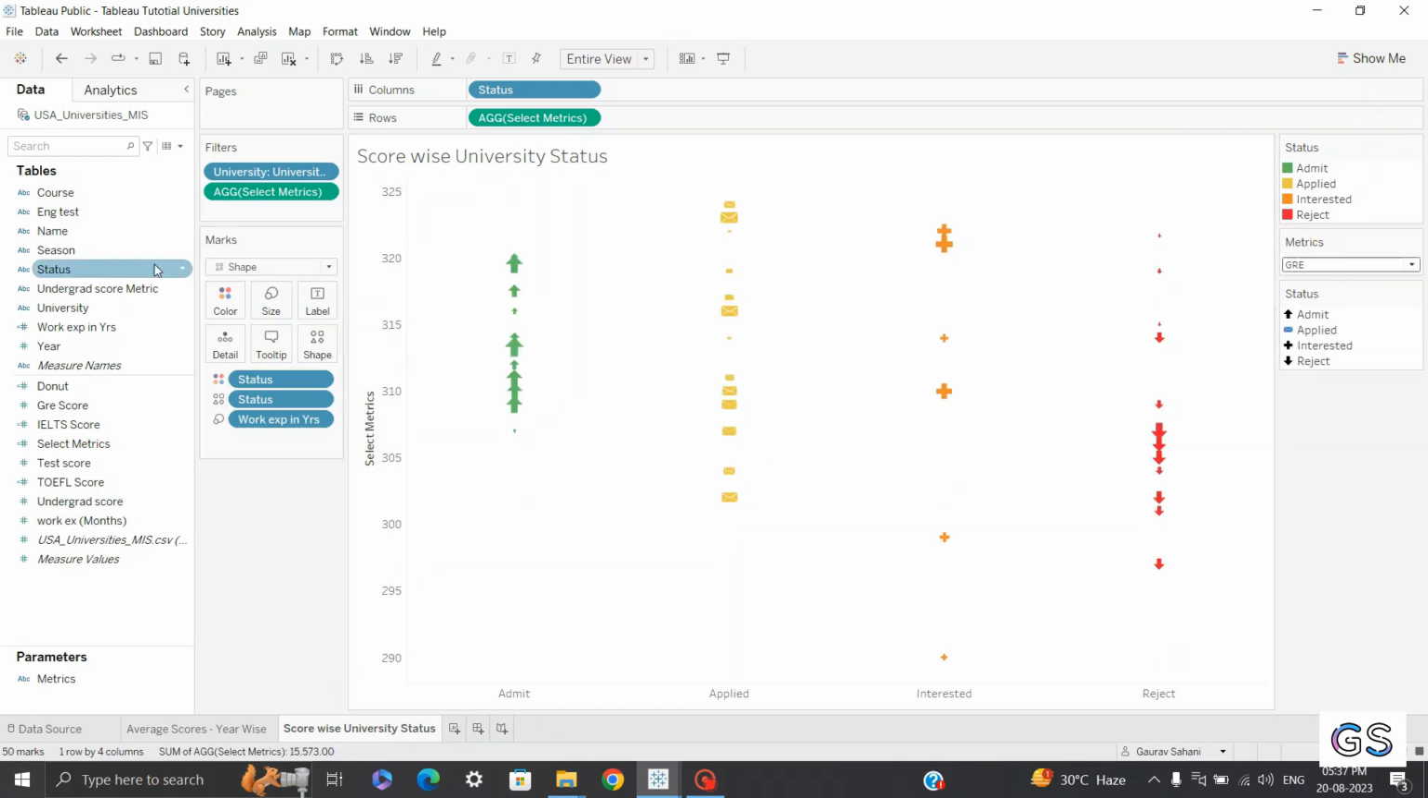You can add some additional filters like season to filter between spring and fall. Now this view gives you an amazing insight about what is the minimum requirement of the metrics, for example GRE. What is the minimum set of marks you need to have to get admitted by this particular university you are selecting. You can see people above a GRE score of around 307 are getting selected in this university, and people below these values are getting rejected.